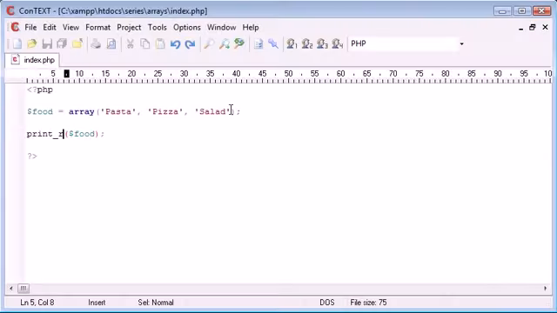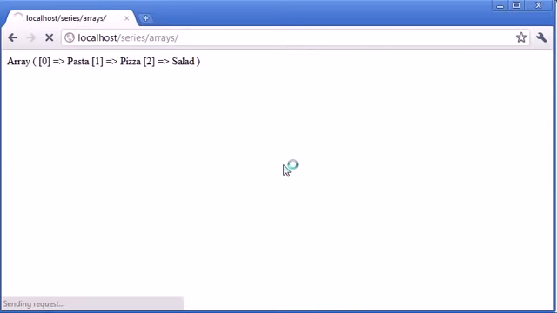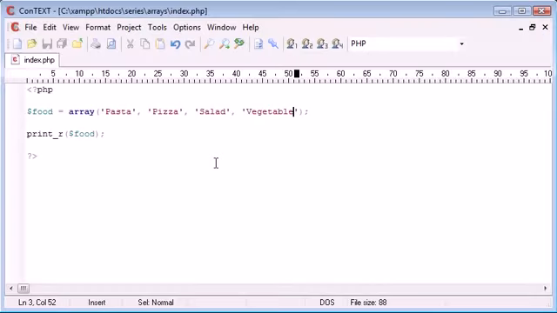So we can see these and access them however many things we add on. So for example, I could add onto the end of this, let's just say vegetable, and I refresh, you can see that that's added a key of 3 with the value of vegetable. So this is just basically how arrays work. All you really need to know at this point is that you can store many different values inside one data type, and then they can be accessed individually.